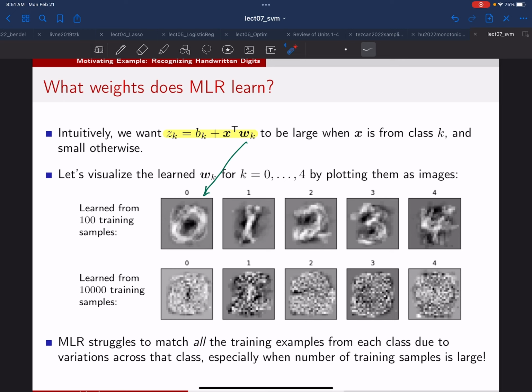In this picture, a value of 0 in the weight vector is going to be assigned a color map value of gray. Positive values are going to be assigned white or closer to white, and negative values are going to be assigned closer to black. So that's how we're visualizing this.